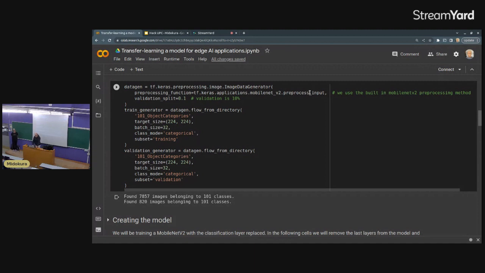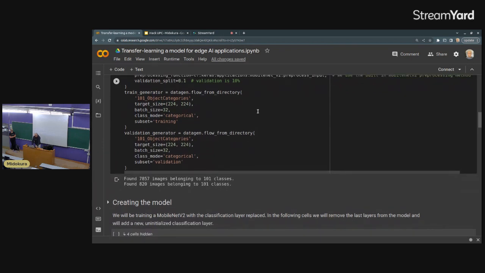Also, some worthy things to say is that we are using the built-in MobileNet preprocess input function, which basically subtracts the mean of the whole data set with which the network was pre-trained, and also scales it down from integers, so 0 to 255, to -1 to 1, which are the values that a floating point network is usually comfortable working with. And we do a validation split so that we can evaluate how the model performs with data that it has not seen.